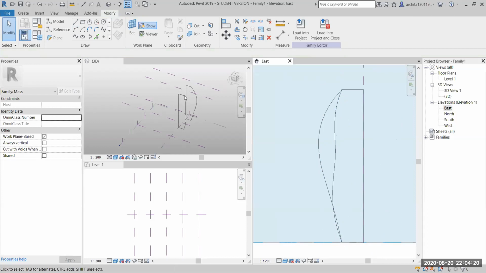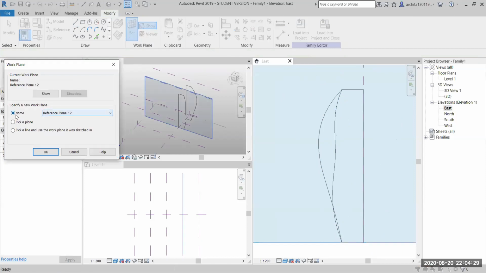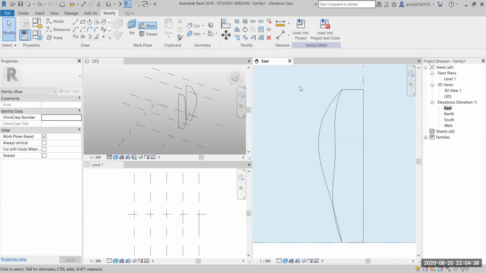Ma'am, can you tell this again? See, it's the same step we did earlier. Open your elevation, go to set. We just need to change the reference plane name, and then create. And you will see in your 3D view that you're actually creating on the other plane.